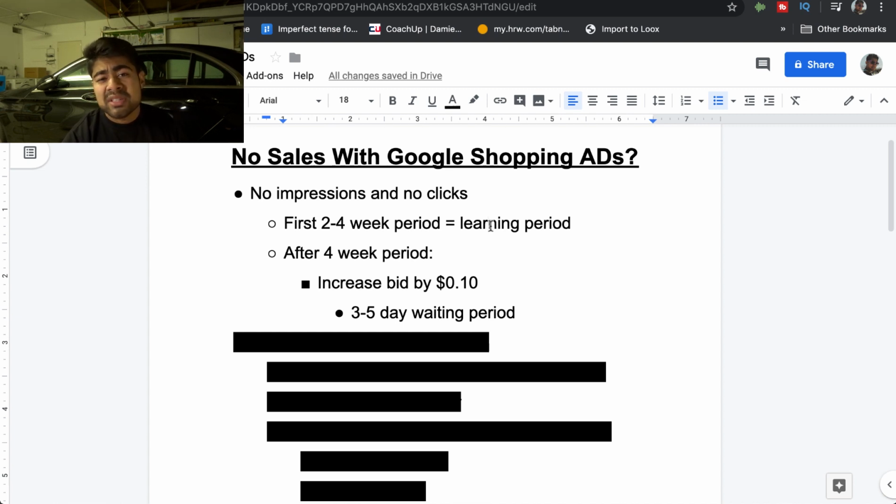The main reason why this may be the solution to this issue is because Google is having trouble winning auctions for your products. Your products could be higher priced products, or there could be a lot of competition for your products.